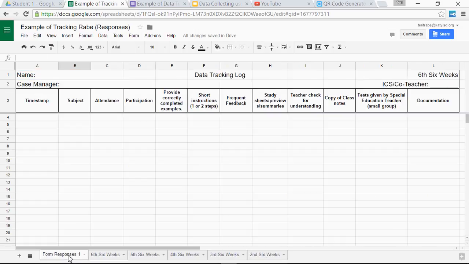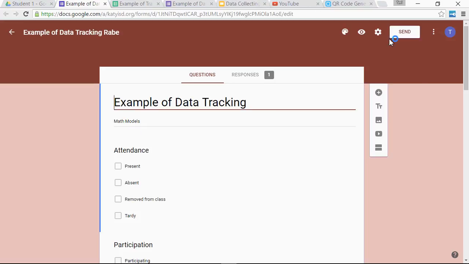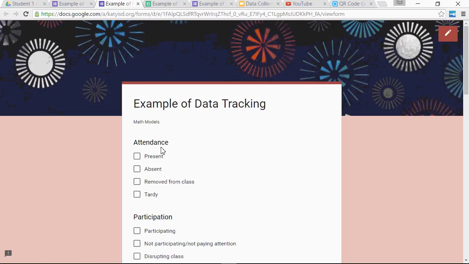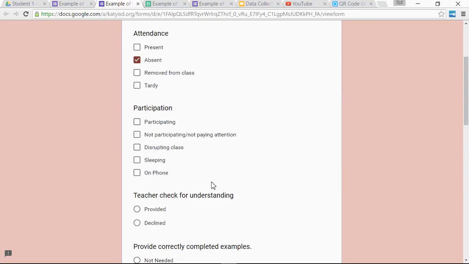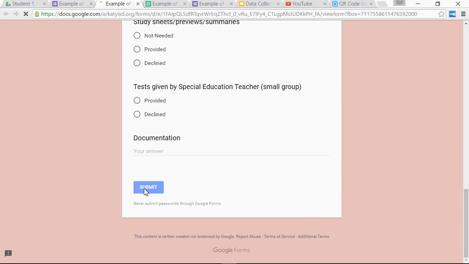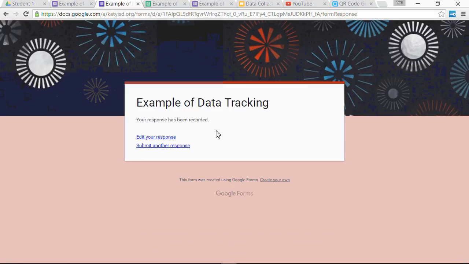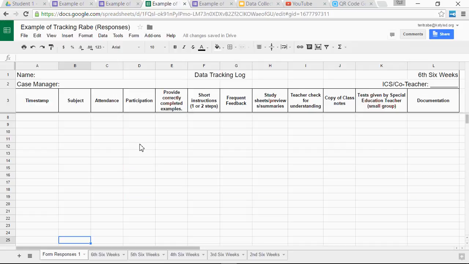Okay, but now if I wanted to, I can actually go back and go to my original form, go to preview. Let's say that they were absent that day, so then I wouldn't mark anything else. Submit it. Okay, and then all you're going to do is go back to your sheet and you'll see that it came up right here.